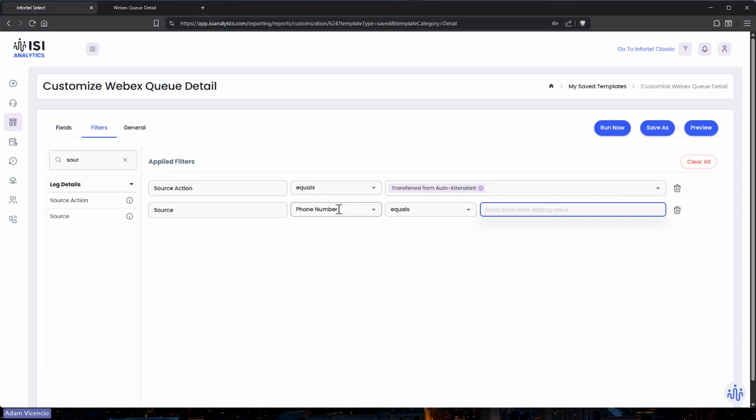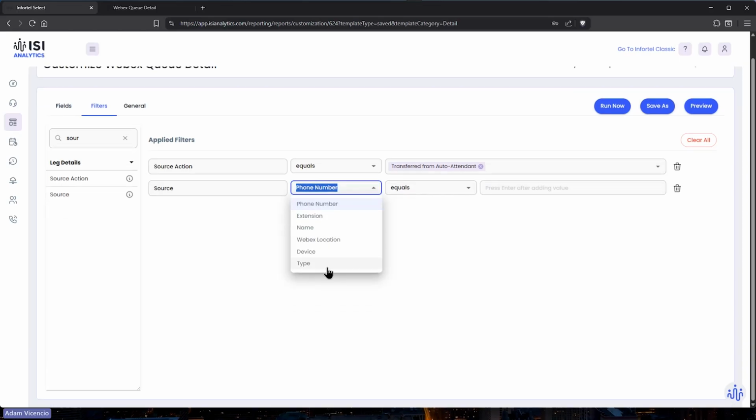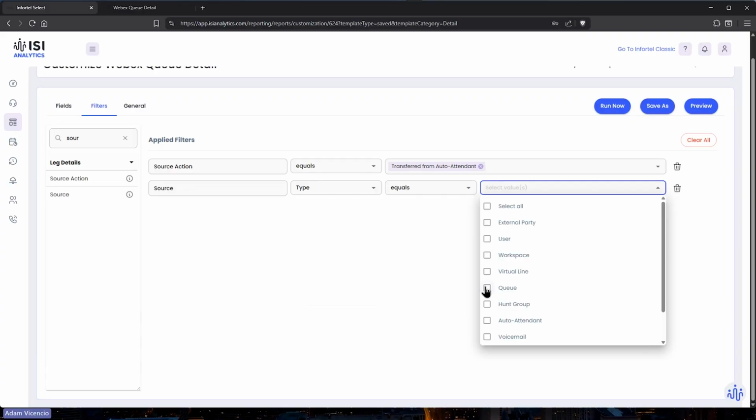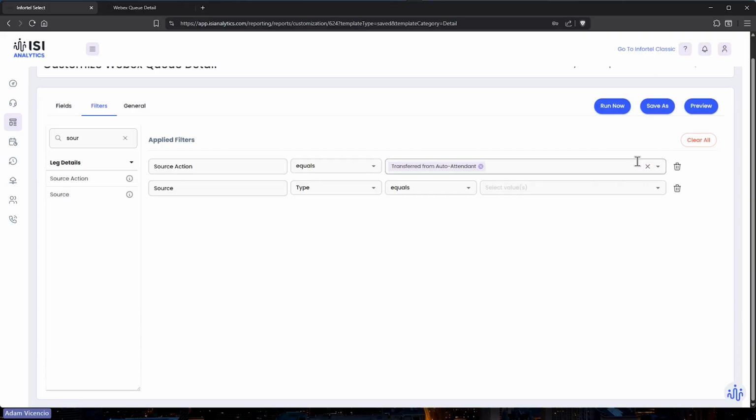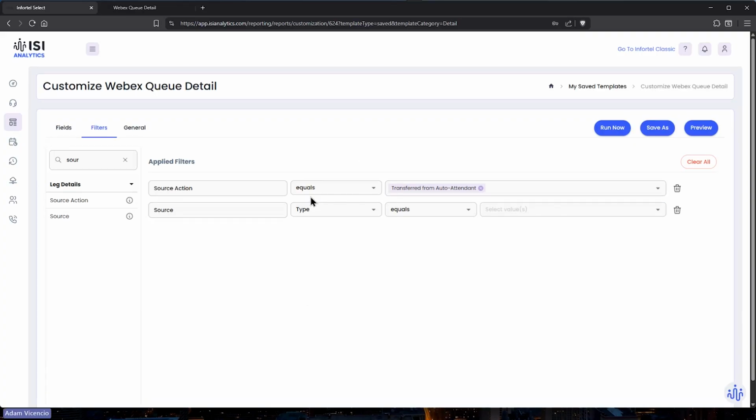Whereas source is like the phone number. But you could also go down and say type. I want to see the source type or whatever, and plug in whether you want to see it from an auto attendant or whatnot. So that is how I would build a report.